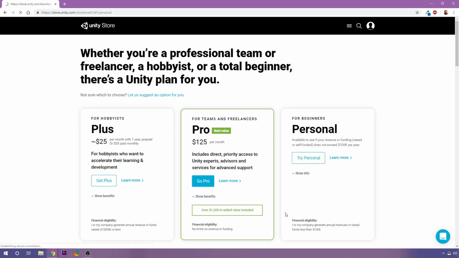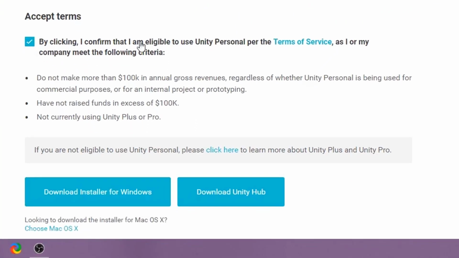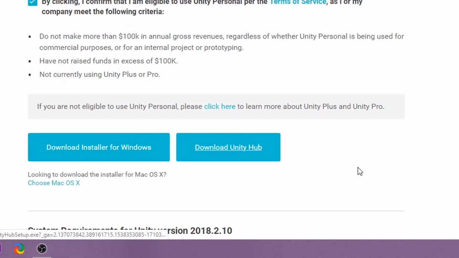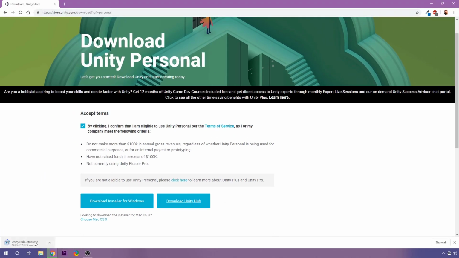So we're going to click on Try Personal. And I'm going to go ahead and check that I confirm all this stuff here, of course. And what I'm going to do is download the hub. Now, like I said, you can download the installer for the editor directly, but I don't want to do that. I want the hub. So I'm going to download Unity Hub, and I'm going to run this installer.